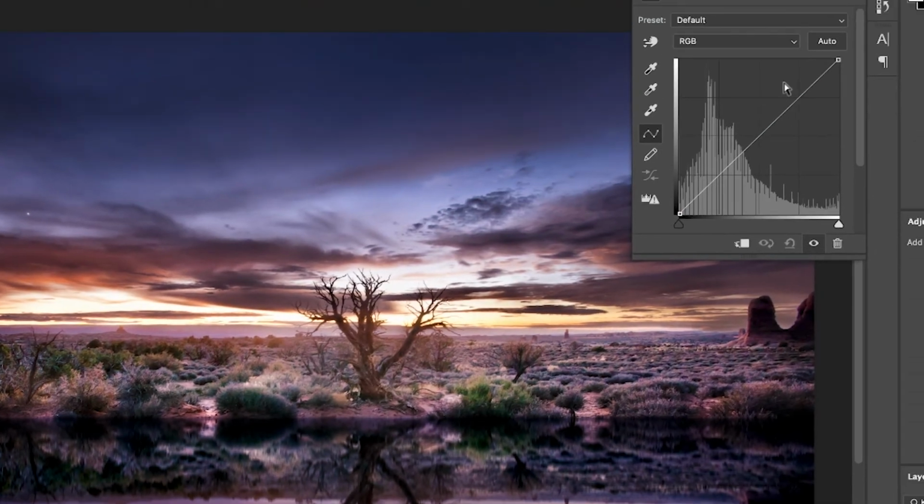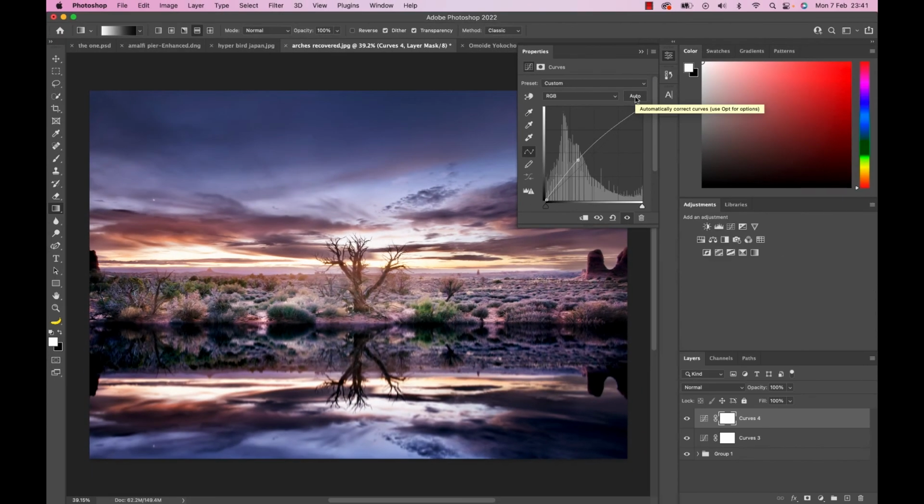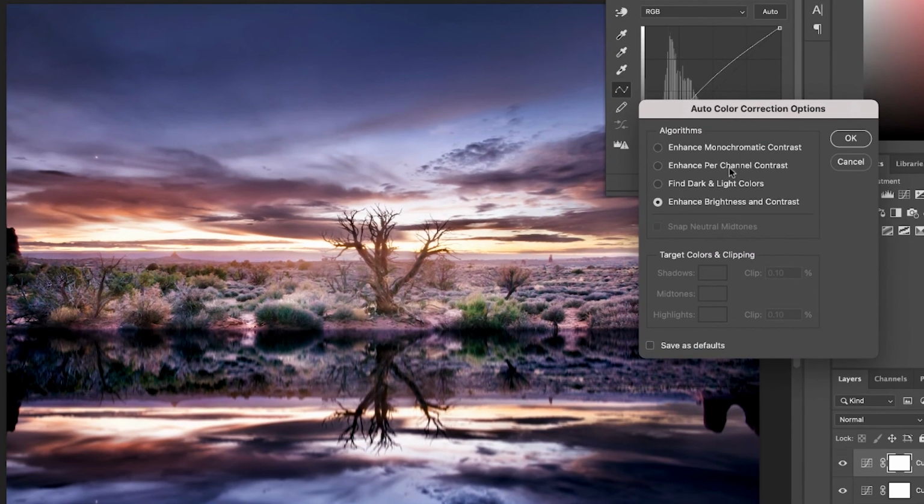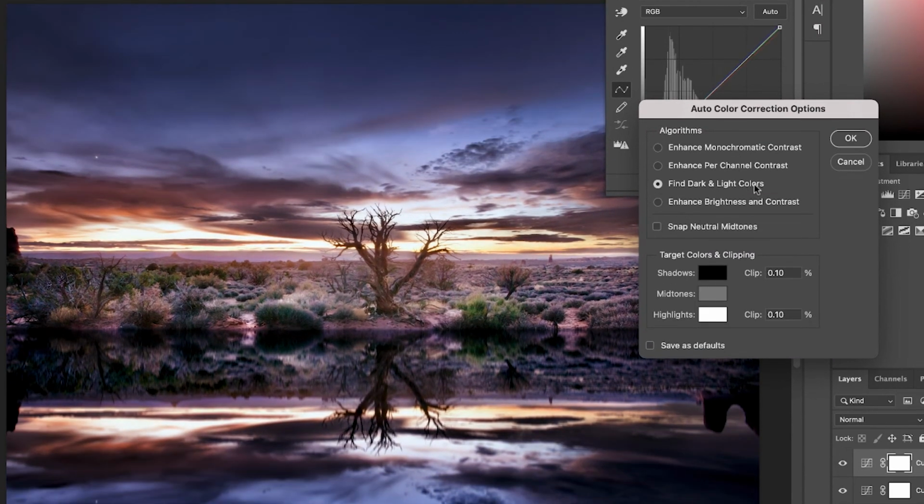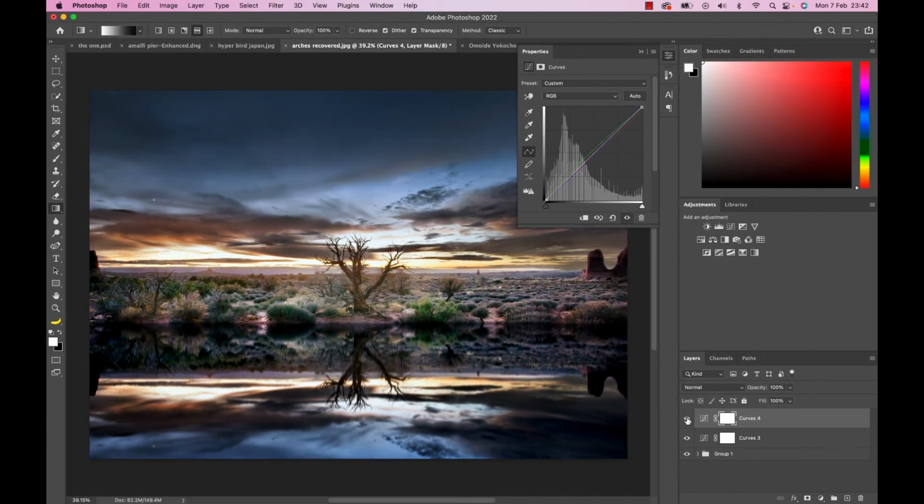In addition, curves can try to autocorrect your images too. See this Auto button? Hit it. Photoshop will try to balance the image in terms of colors and brightness, and if you didn't like the option, you can always click on the little Options button here and head to Auto Options. Here you can switch between the different styles of autocorrection. I personally find dark and light colors to be the best. Even with a really red color cast, it manages to correct the image quite well. And in the end, you can always jump in and make further adjustments as needed.